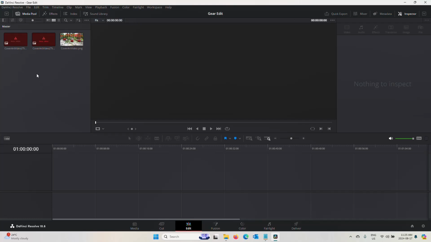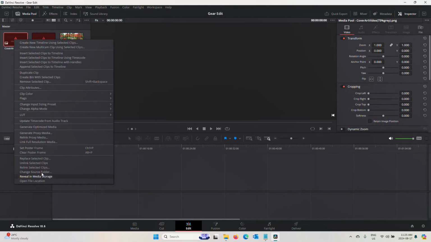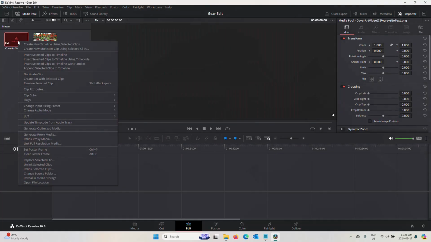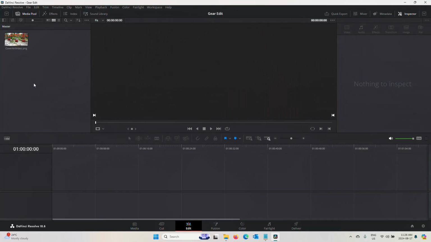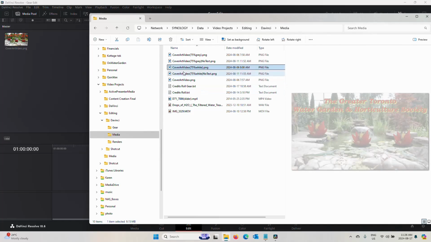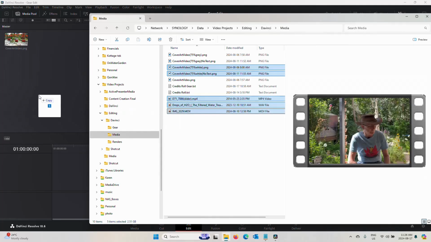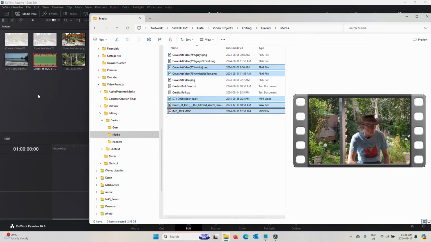So let me get rid of this. I want to remove that clip. I want to remove that clip. I want to come back here to my media, and I want to add my two white screens, my slider shot, my audio, and my main video. And I'm going to drag them over here into my media.